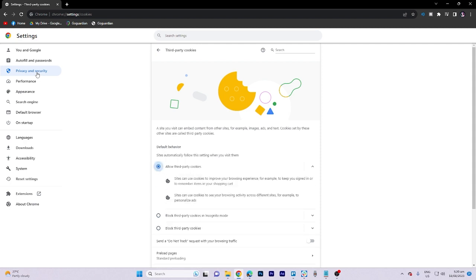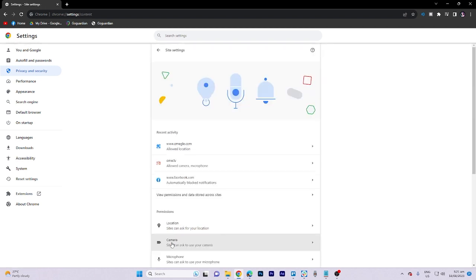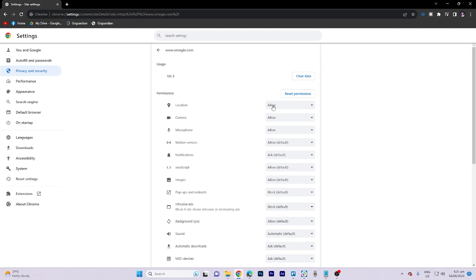Next, go back to Privacy and security. Once you get there, go to Site settings. Then you have to click on Omegle and make sure the location is set to allow and not set to block.